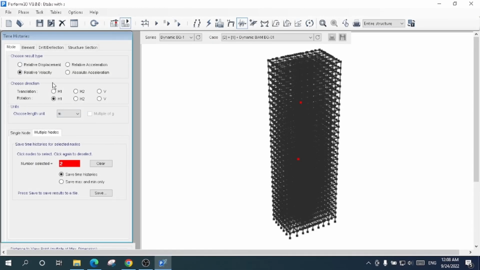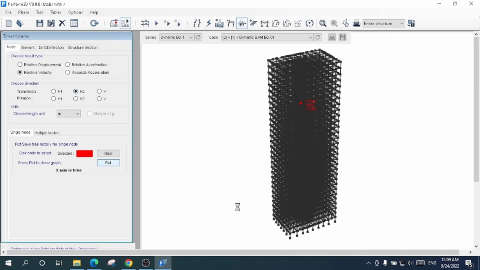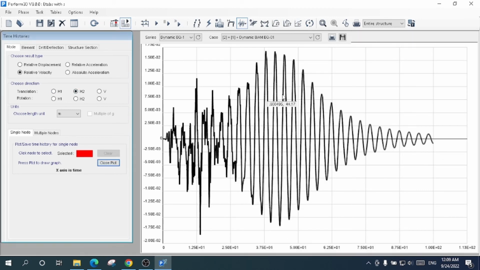If you want to see relative velocity, you will choose from here. You will choose the direction, and this time I want a single node. I will choose this node, and I will plot. Okay, this is the graph about relative velocity in each 1 direction. Look here for each 2 direction as well. This is about each 2 direction.